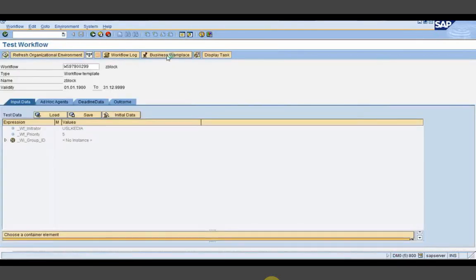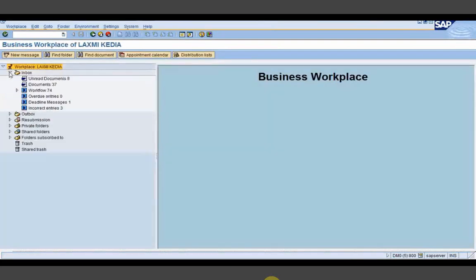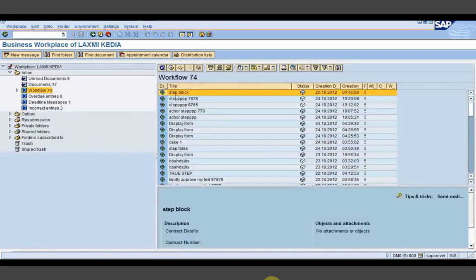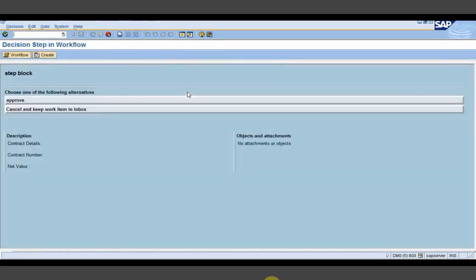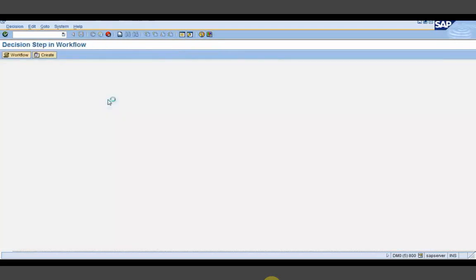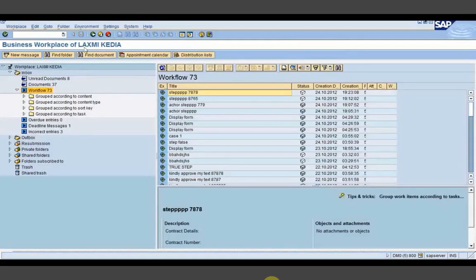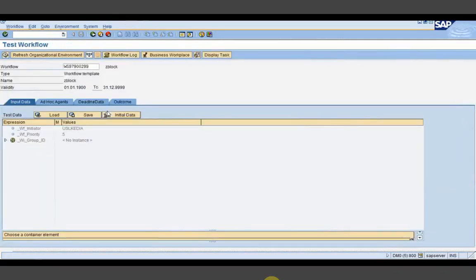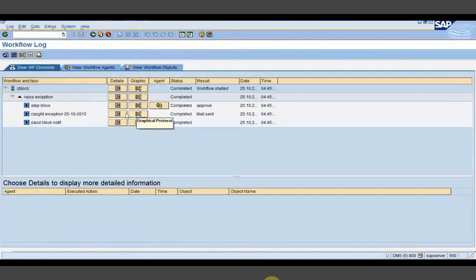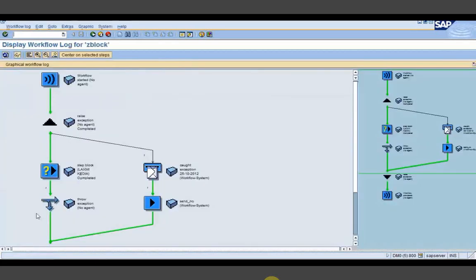I'm going to business workplace. You can see here first step I have received. Once I execute it, the process control step will get executed. Now let us see the log. What happened? Let us see in graphic. This process control step got executed. First I have executed this user decision step, then this process control step got executed, and the exception was thrown and it was captured by this step. So these two steps have got executed.